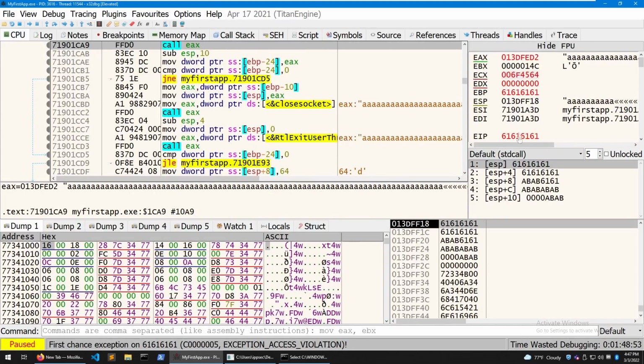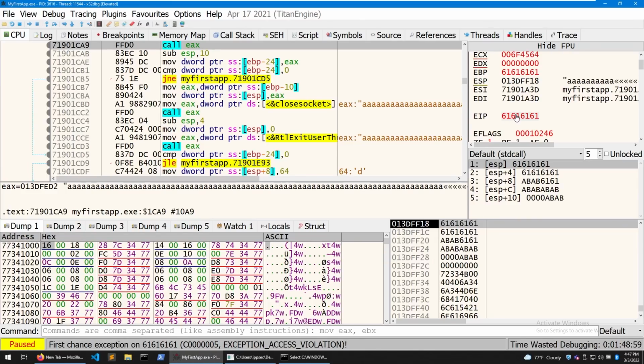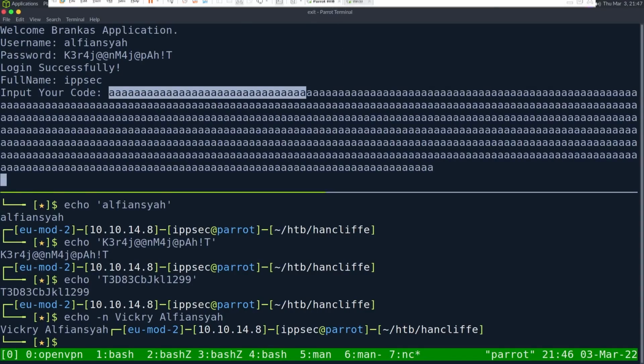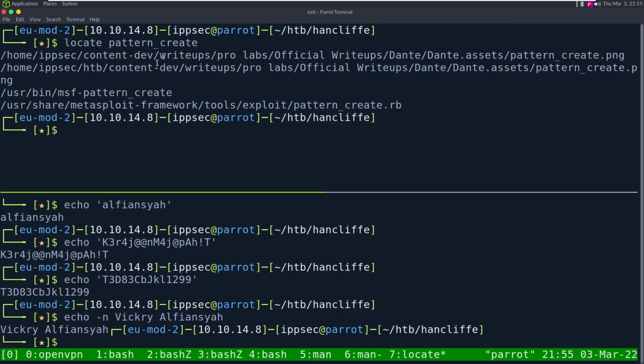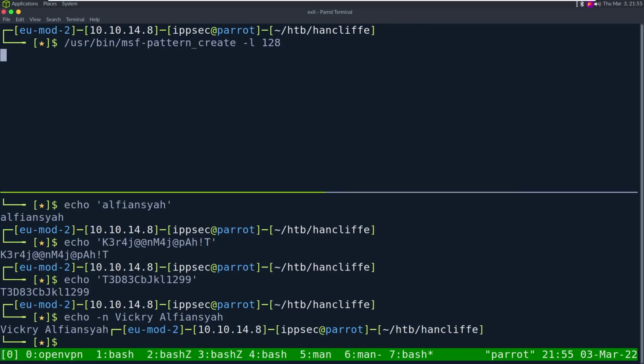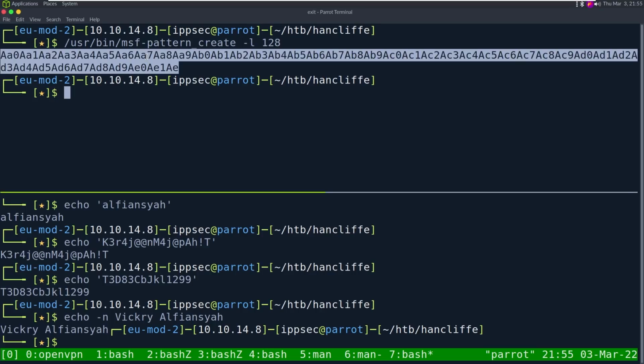And then we see access violation. If I look at the CPU, we can see, where is EIP? EIP is 616161, which is lowercase a. So we have successfully crashed it. So the next piece we have to do is figure out exactly where we can overwrite EIP and what other things we can do. So we're going to use pattern create on our box, this MSF pattern create binary, to create something of length 128, because probably anything over 70 is going to crash it, since it's only allocating 50 bytes for this buffer. So this should be completely fine.